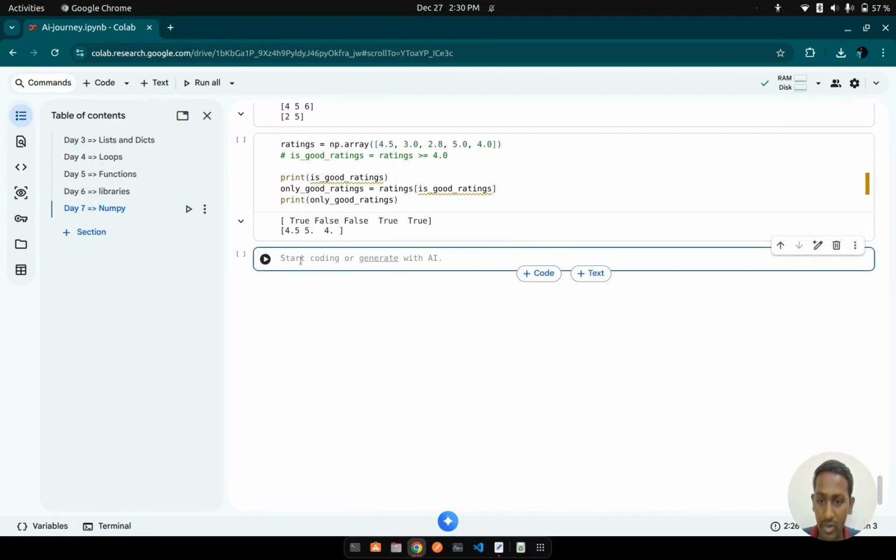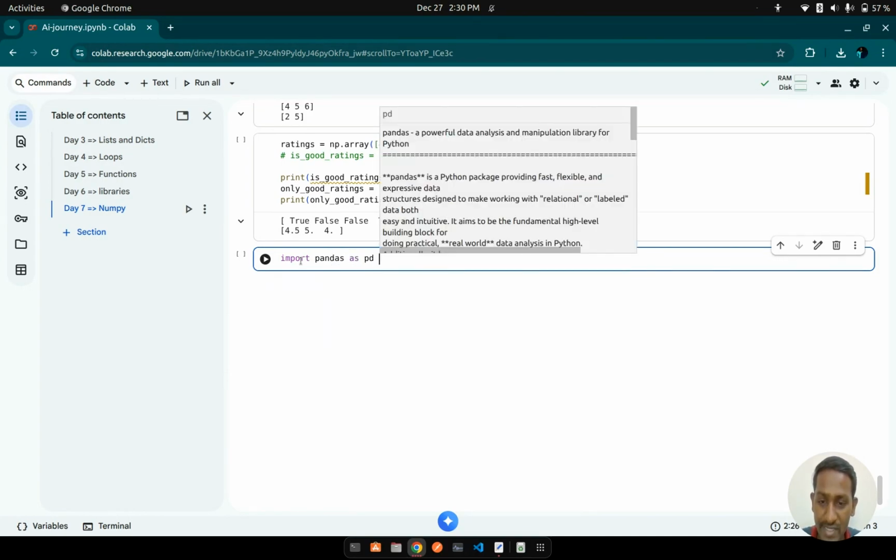I will take one cell here and import pandas. Import pandas as pd. This is the standard way of importing pandas.